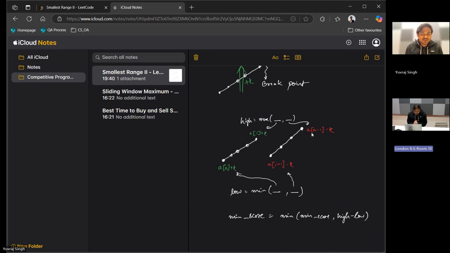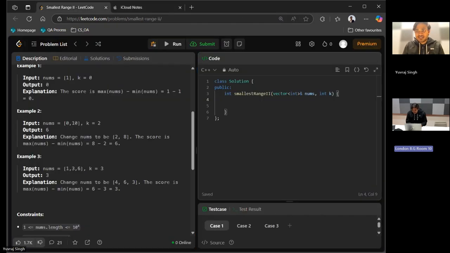So this is the thought process that we are going to apply for solving this question. And we are going to minimize the minimum value that we have till this iteration, and the difference between the maximum, the high and the low value, which we got from here. Okay, so this is basically the logic which I'm going to apply for solving this question. Now let's dive straight into the solution.